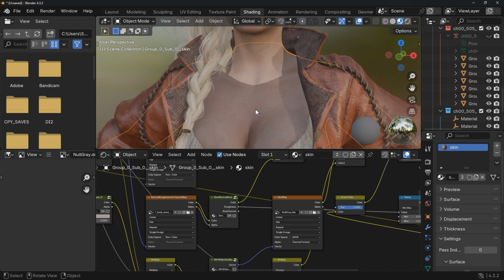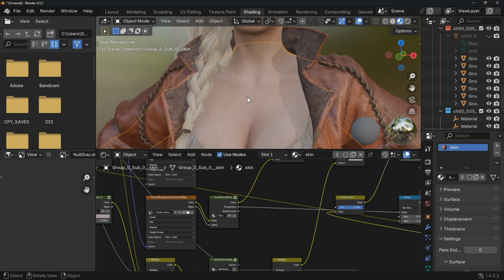However, some textures might give you trouble, like this one. You may need to manually adjust them in the shader section to fix these problems.